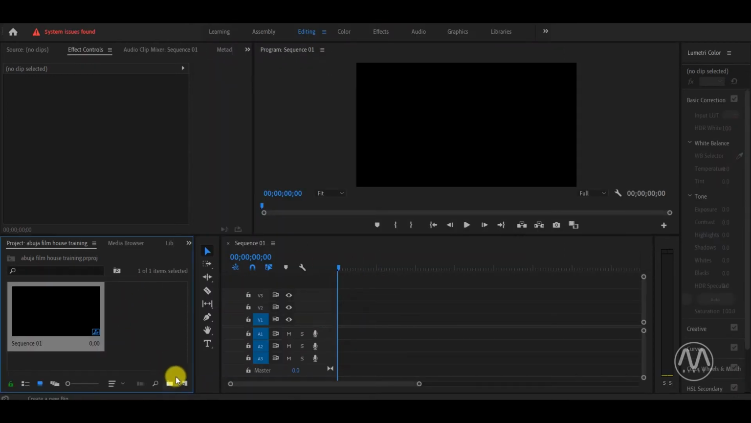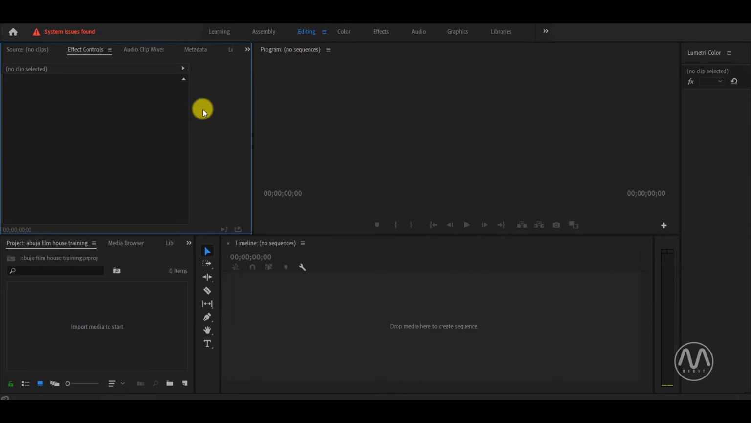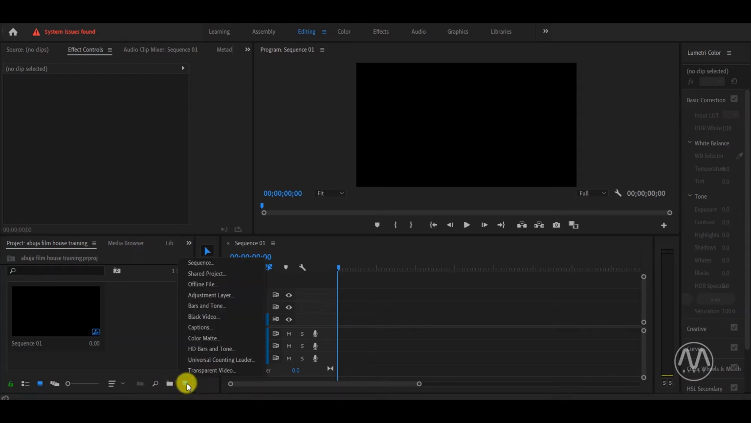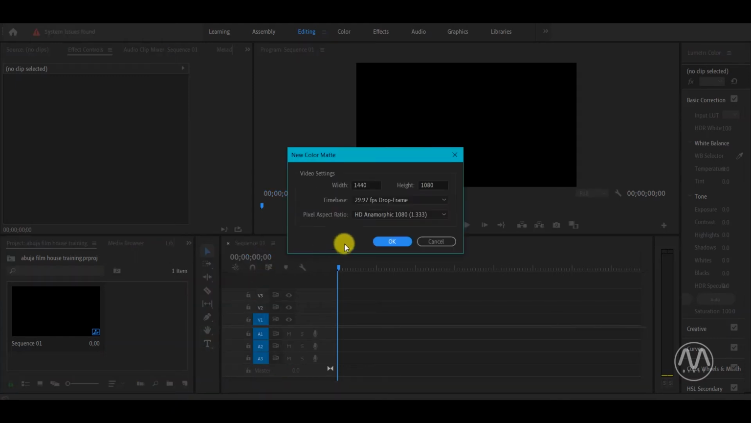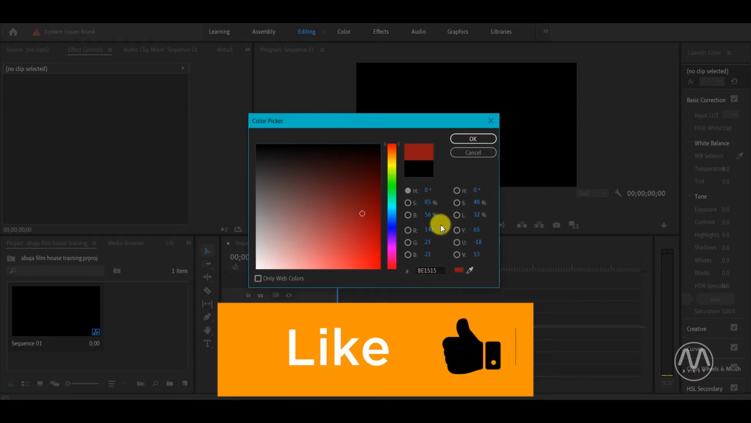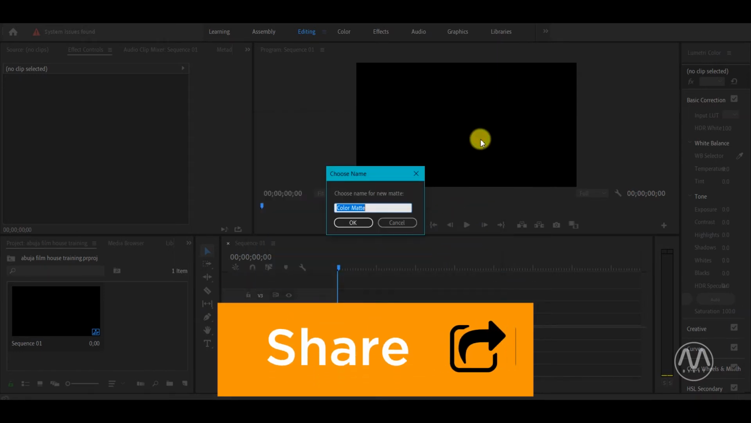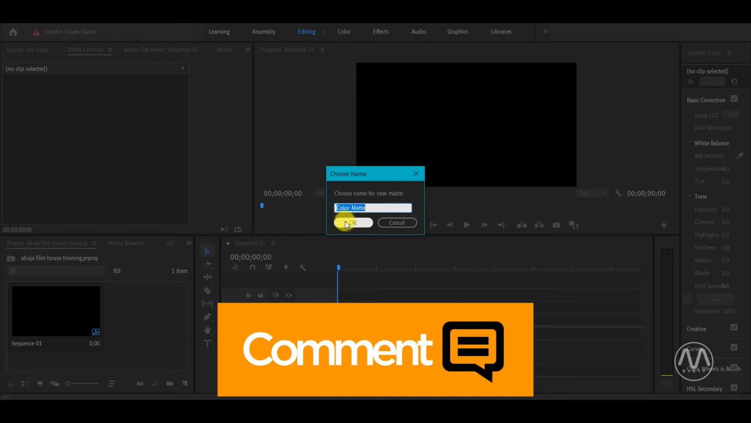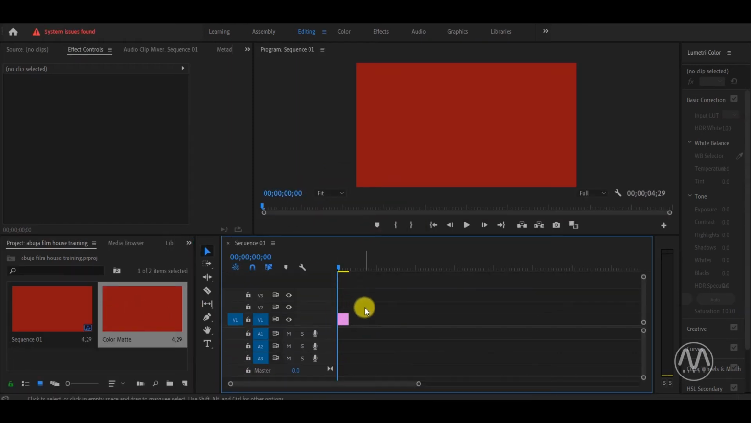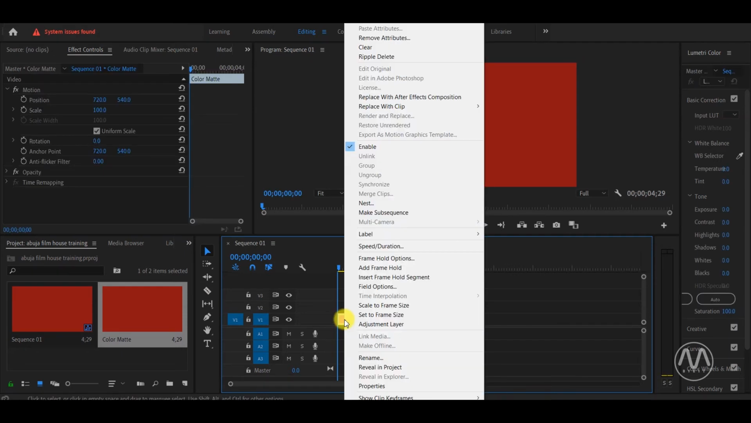Now, you can drag your footage or photo into the project manager or create a color mat. Select the page icon on the bottom here. Choose the color mat from the pop-up. Set your color and hit OK. Drag and drop the color mat into the timeline.